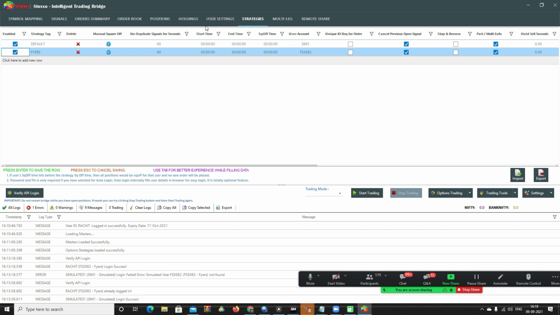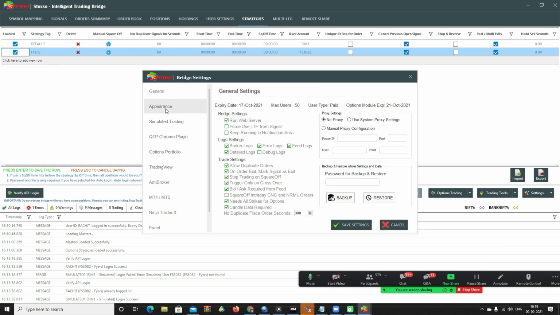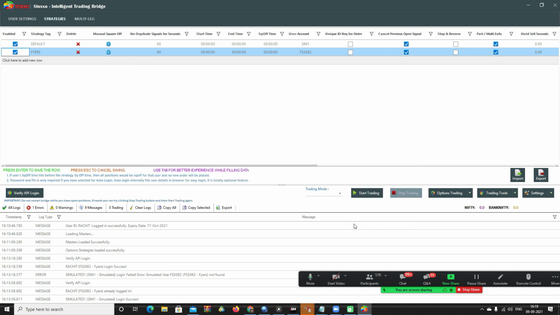So if I am a multi-leg options player, what I'm going to do first is clear the grid and then we'll move ahead step by step. I'll go to settings and plugins, then to appearance. I will disable all the fields, because I don't want any of it. I just want to see my options grid. Do you see how the clutter has been cleared?